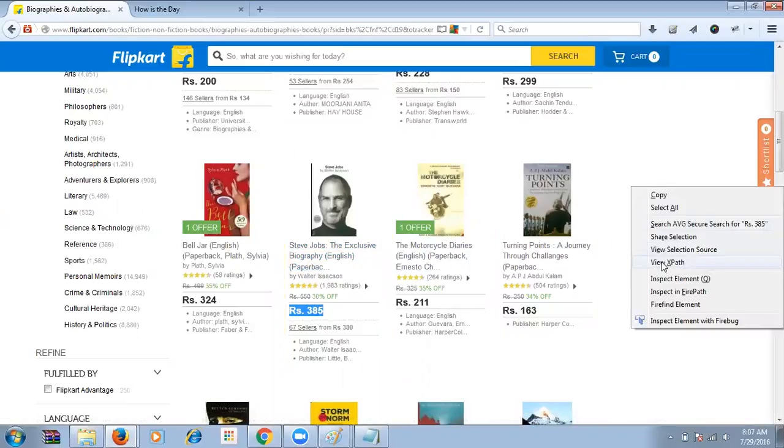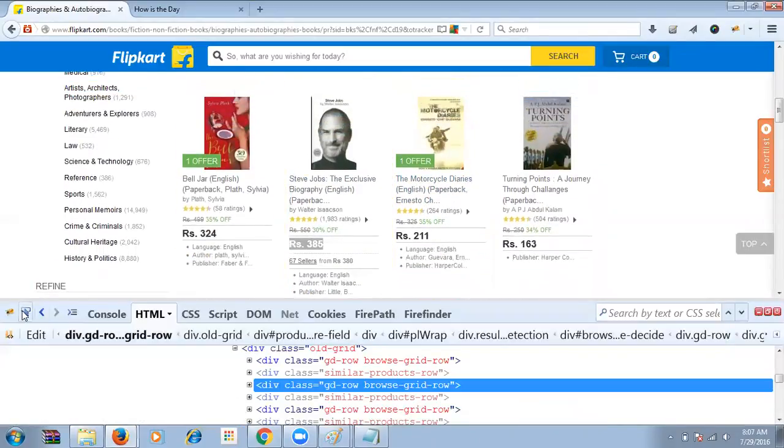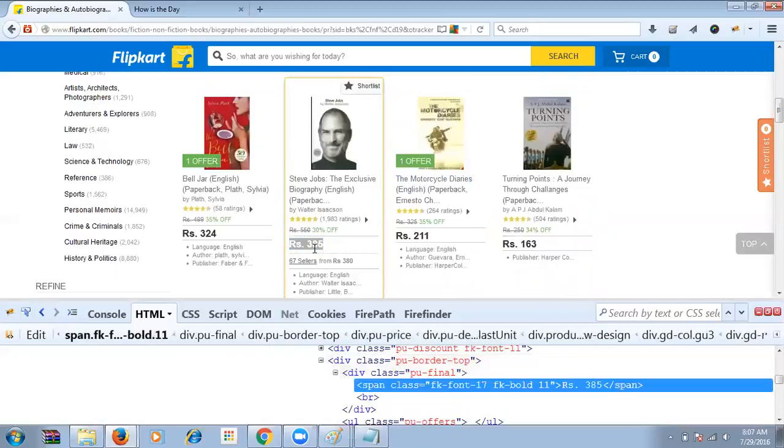I'll right click and inspect element with Firebug. What do I need? I need the price. If you see 385, I cannot directly go with the value, because the price will not stay the same. Tomorrow it can change to 400 or 350, anything. I need to take some property information only. So what can I take?